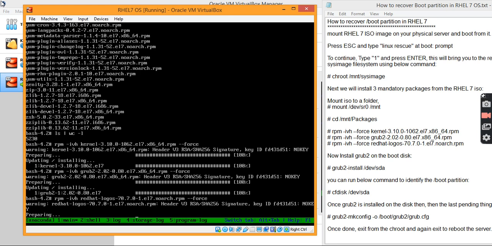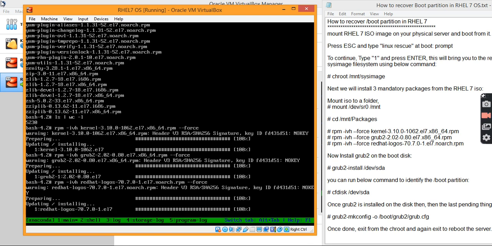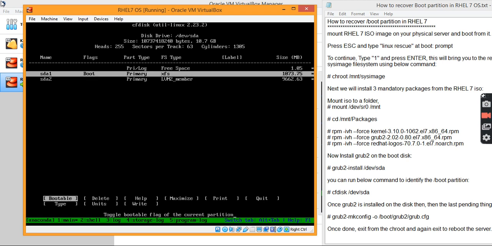So we are installing the third RPM, and after this we will install the grub onto the boot disk. To identify the boot disk, we have to run the command cfdisk and the disk name. So all three required packages have been installed. Let's verify the boot disk by running the command cfdisk /dev/sda. You can see it is showing here SDA1 is the boot partition.